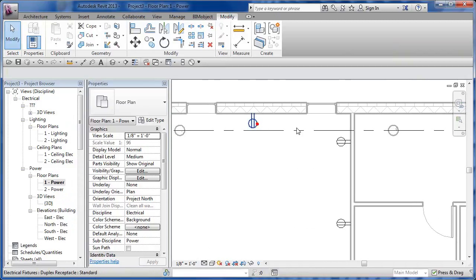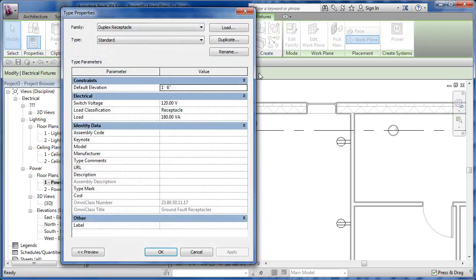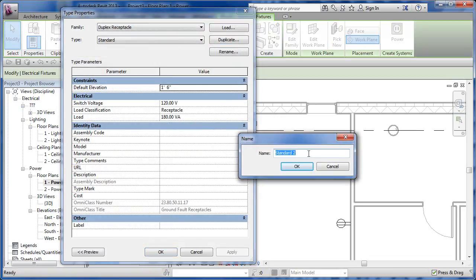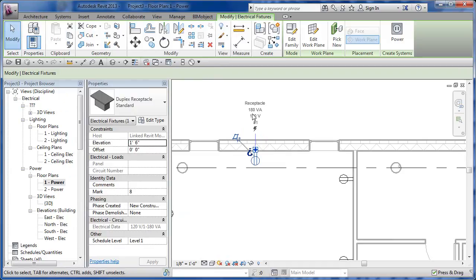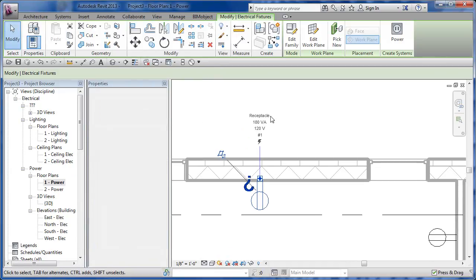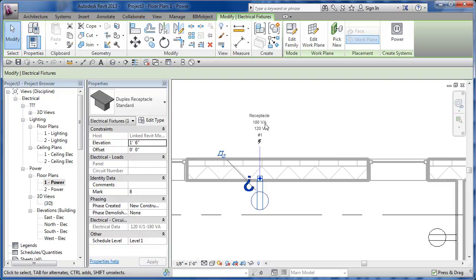If you want one that's similar, you pick on here and you say edit type and you say duplicate. Now you can create a new type, change some values, and that way you don't interrupt the old ones, and you've then cloned it and made a new one. As opposed to if you pick on here and change these properties, that simply only changes this one family. And that depends on how the family was created. Notice there's also some more information here. It tells you it's a receptacle, 180 volt amps and 120 volts, and it's got a number 1 wire, etc.